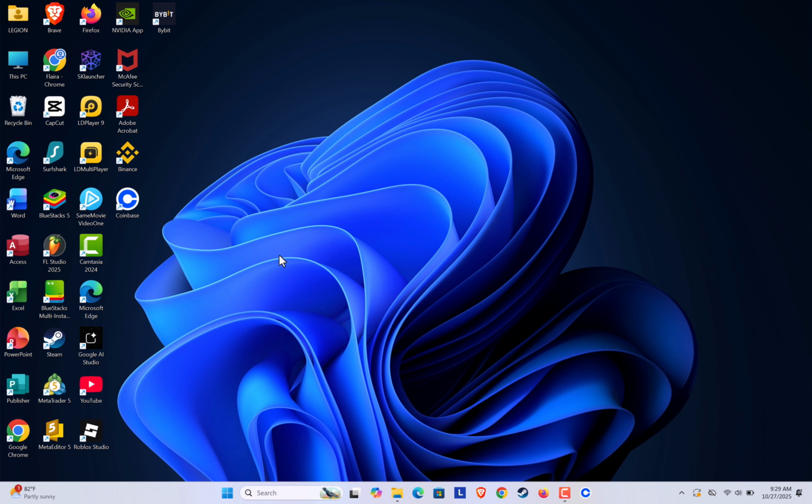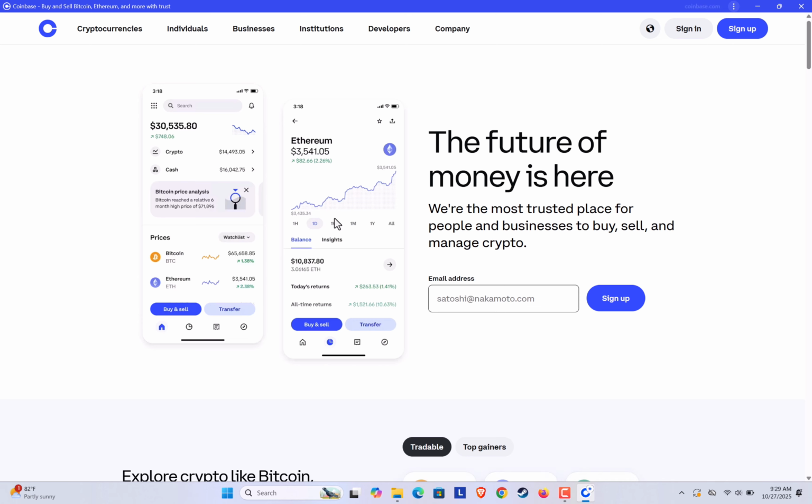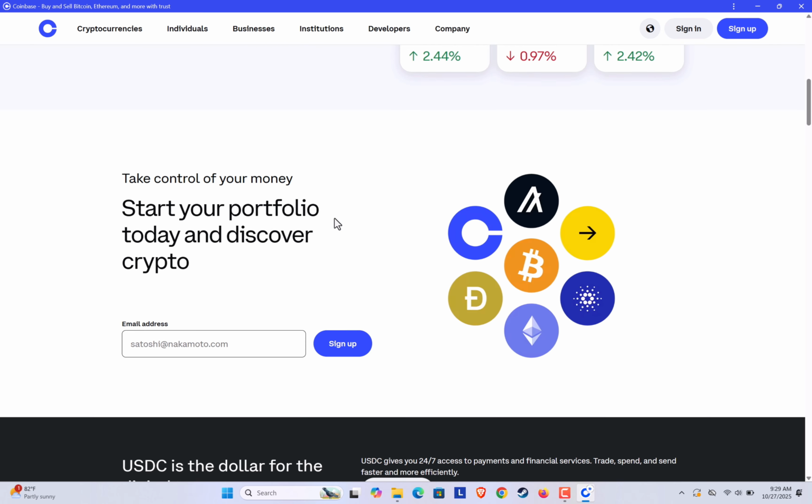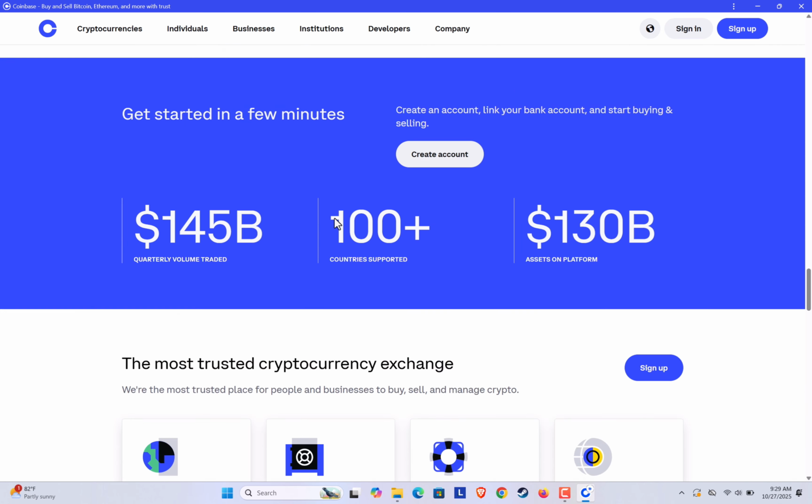Now, if you check your desktop, you'll see the Coinbase app shortcut. Just double-click it to open and start trading or checking your crypto portfolio instantly. And that's it. You've successfully installed the Coinbase Exchange app on your laptop.